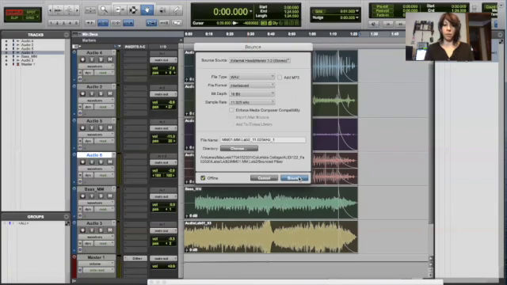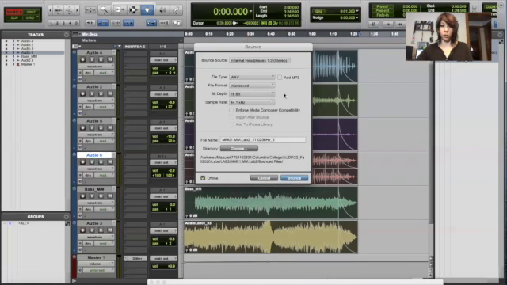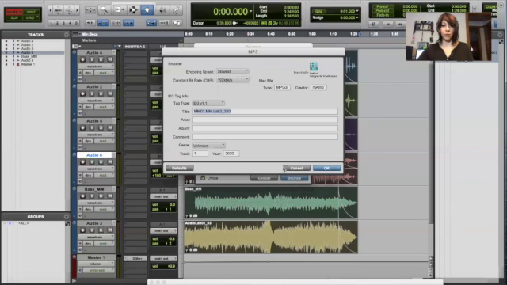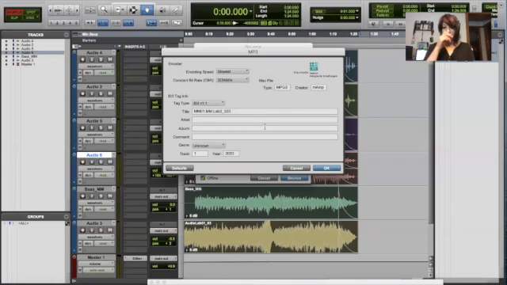Again, Command Option B is the quick key. All right, so I'm going to put this back to 44 16-bit, but I'm going to change this to MP3. Okay, so we have interleaved, and the first one I'm going to do is 320. And I'm going to bounce that. It's going to bring me to the MP3 window, and I'm going to select 320 as our first option. It has some other fields for metadata, so I'm just going to fill this in as unknown.